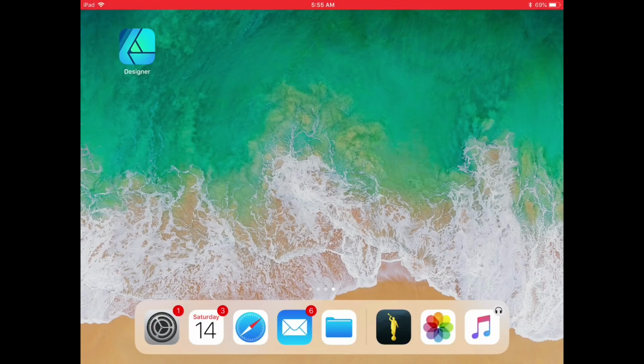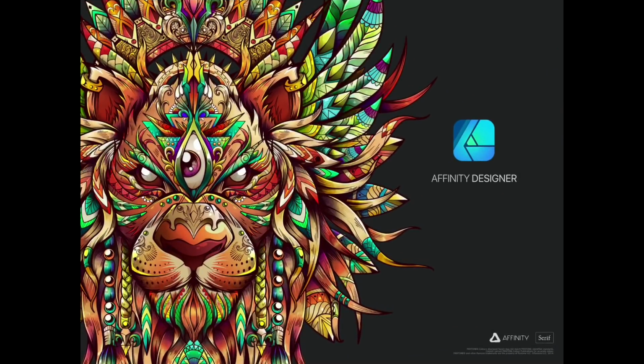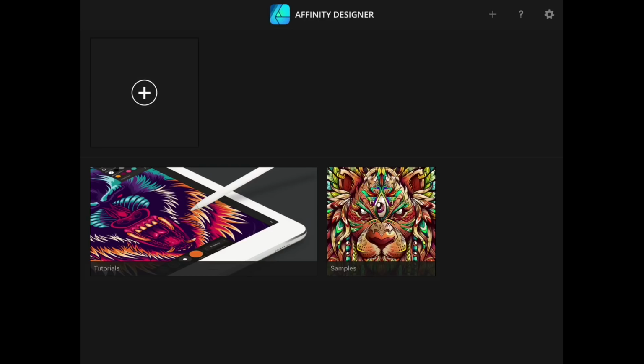So this is the icon right here. It just looks like a zoomed in version of the Affinity Designer icon on desktop. I'm just going to go ahead and hit it and see what happens. Okay, it looks like it's fully loaded when you first get it, which is nice. You don't have to worry about any of the assets having to be downloaded afterwards, which some apps do.